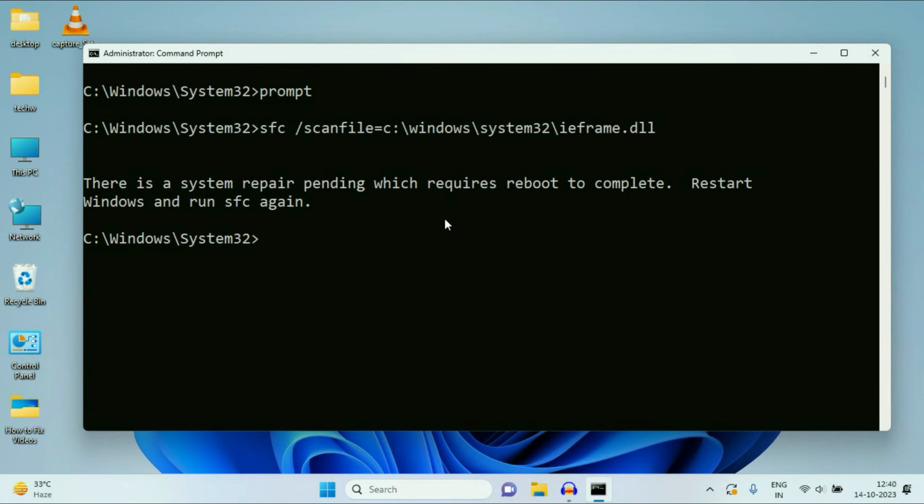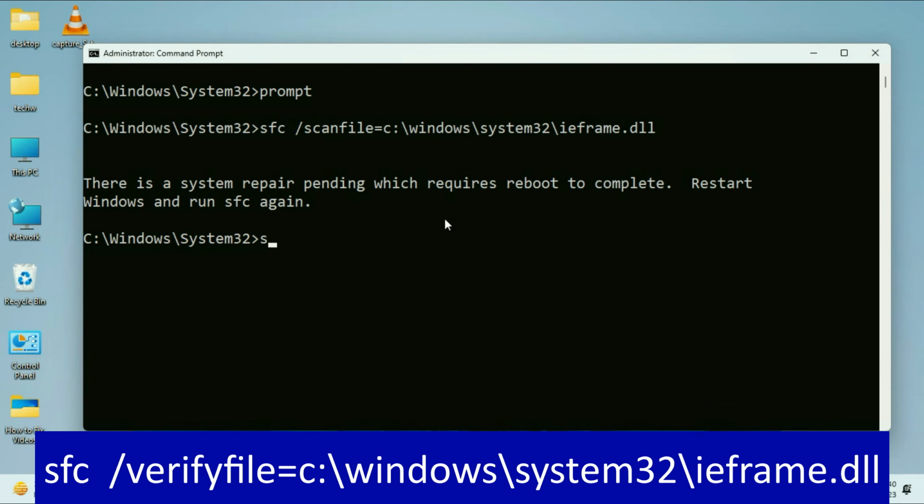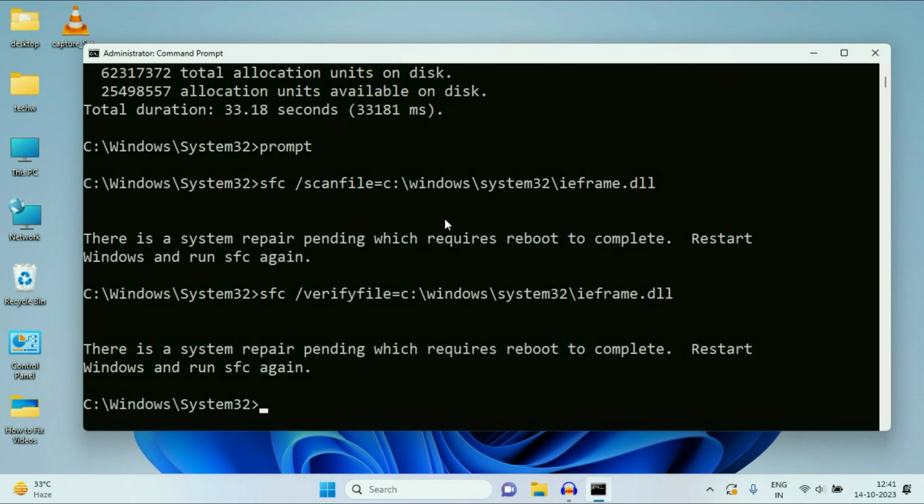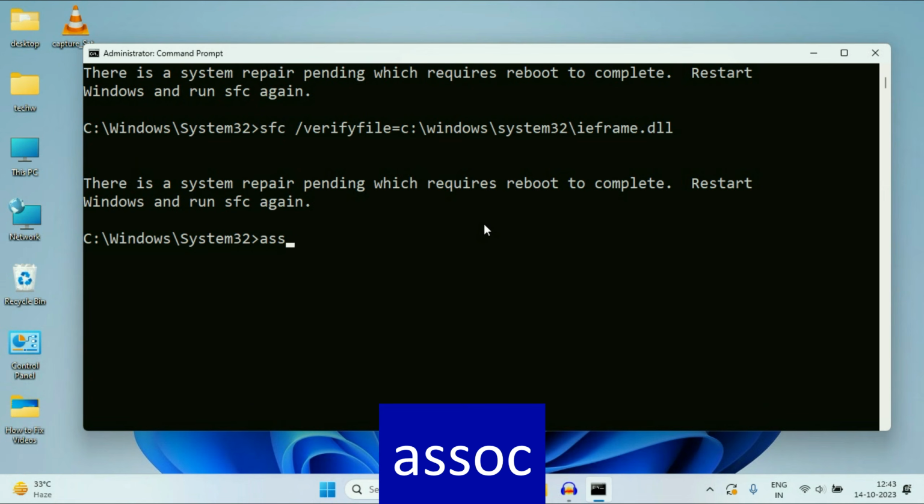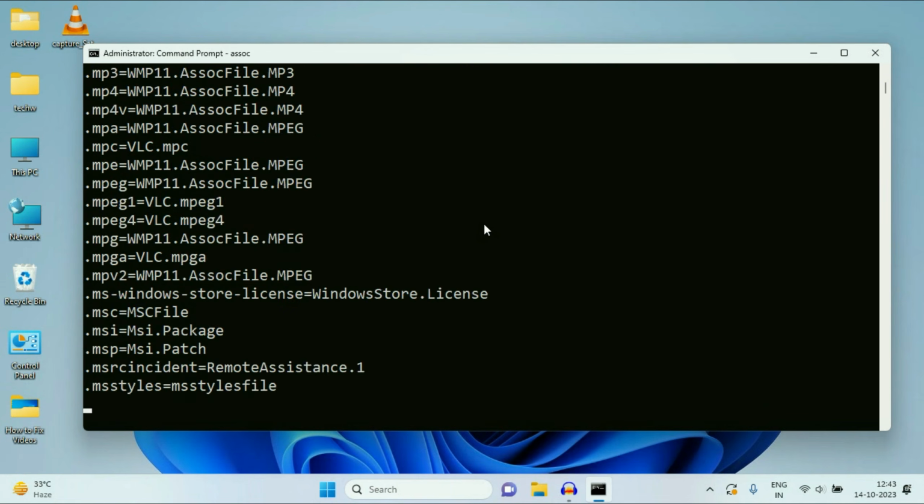Now type the next command, sfc /verifyfile=c:\windows\system32\iframe.dll. Press enter. Now type the next command, assoc, press enter.